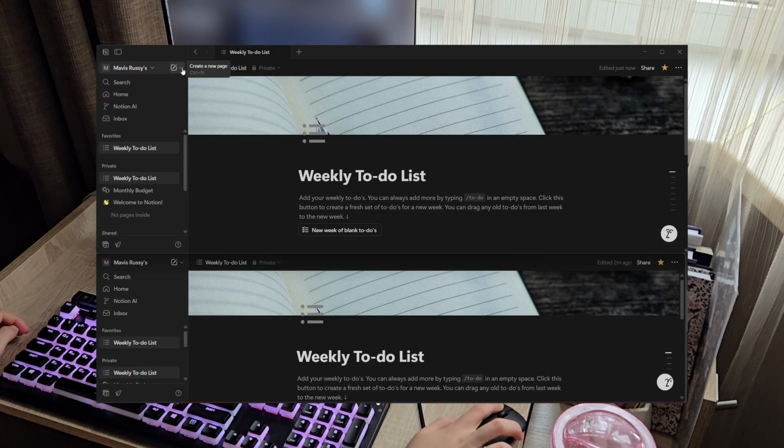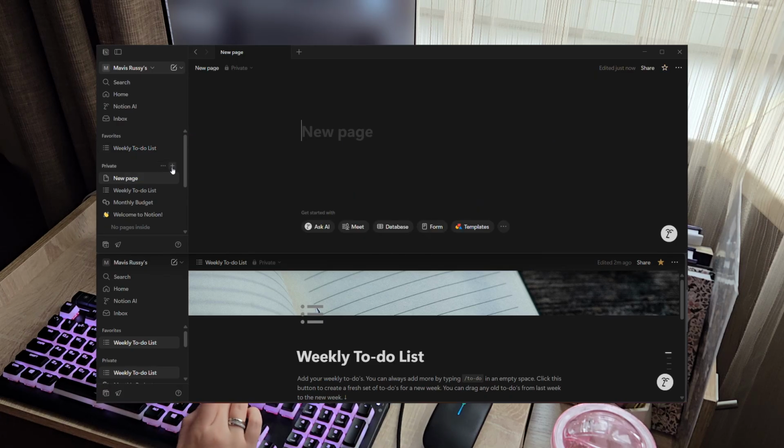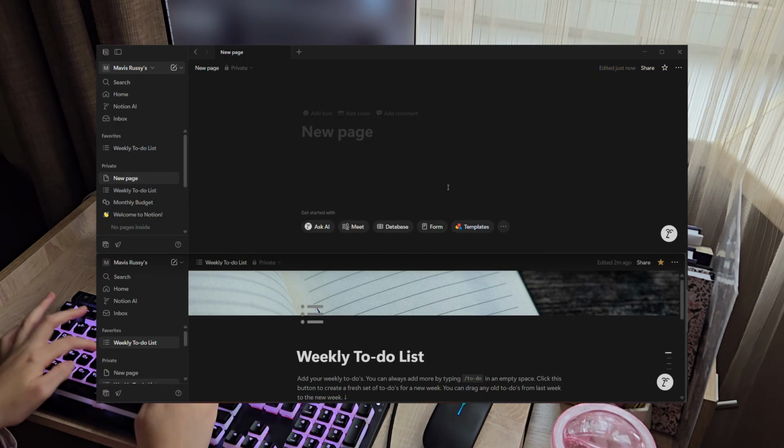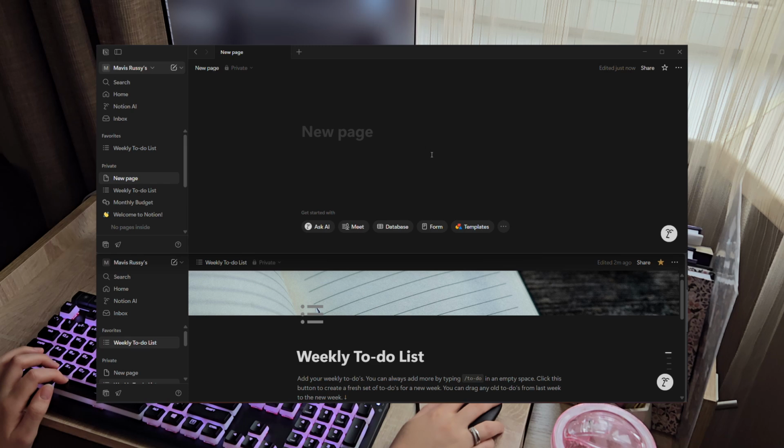The first thing you will want to do is, of course, to create a page. For that, there are multiple ways. The first being up here, the second being here by clicking this little plus. As you can see, it's completely blank and dark since I work with a dark mode. That is something you can change in the settings like we already saw.